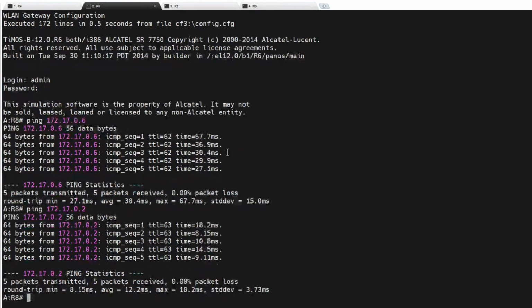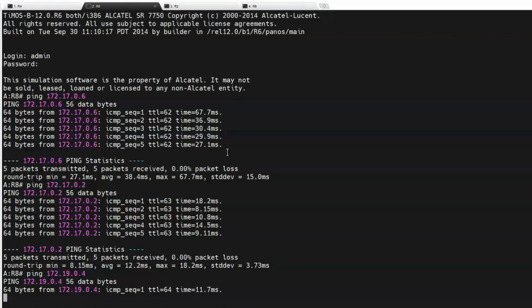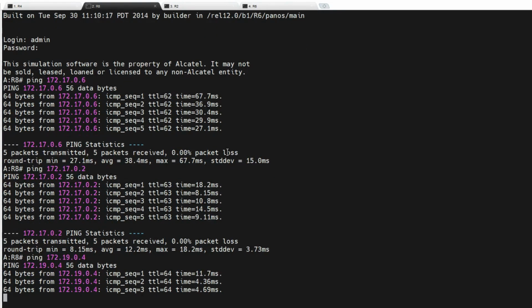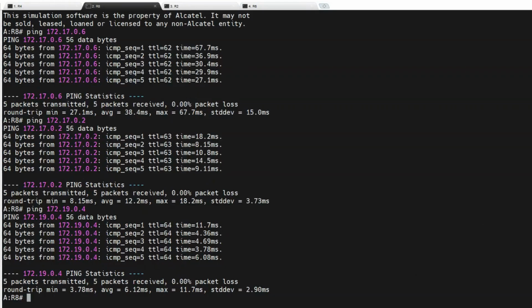And then we ping our nearest ABR, which is router 4, and that is 172.17.0.4. So we can reach all these areas before we start our configuration. So let's go on to the next step.